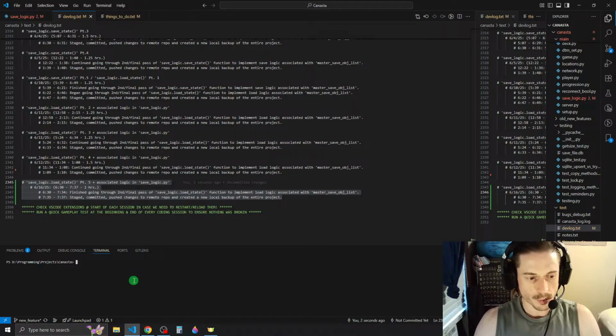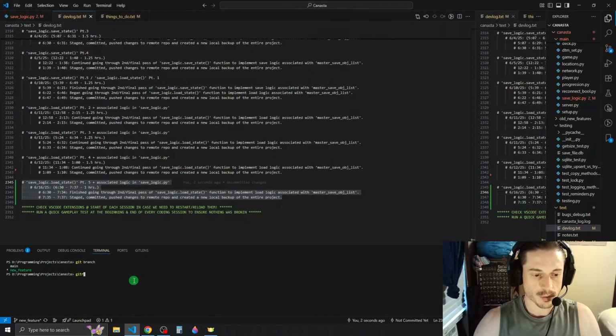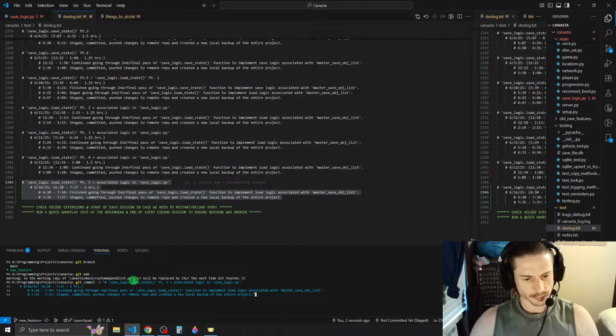We need to make sure we're in the root of the project directory, which we are. So we're going to git branch to see which branch we're on. We are on the correct feature branch, so we're going to do git add. And then we're going to git commit -m. We're going to paste this in.